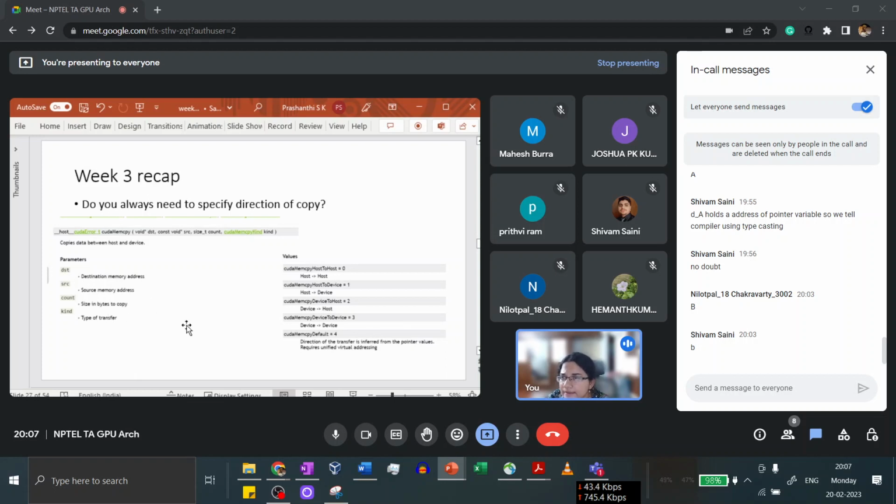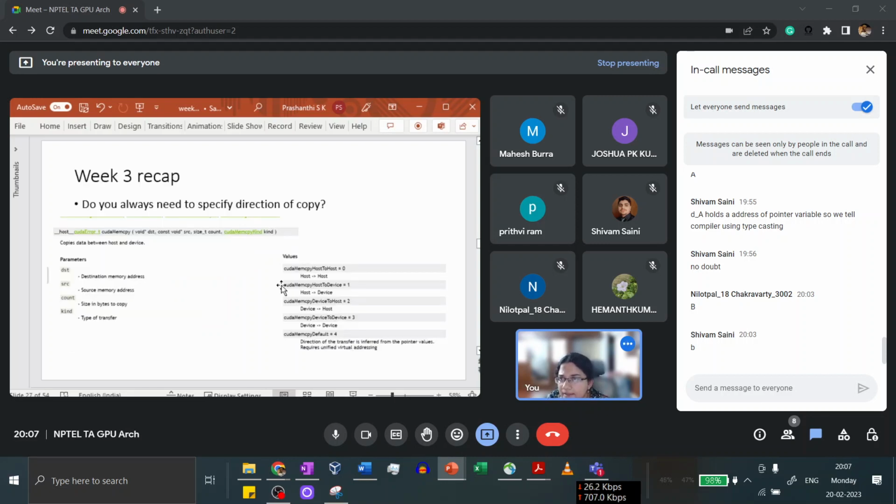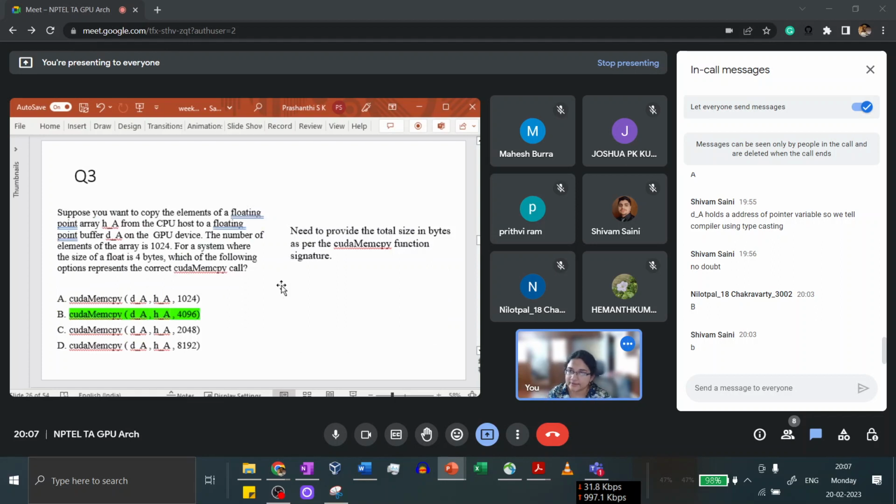The other thing I was saying, so size in bytes I think we went through, kind we went through. So destination first and then the source. You want to copy it to d_a, which is the destination, that comes first, and your source is h_a, so that comes next. So that's everything that's there for memcpy. Any doubts on this?